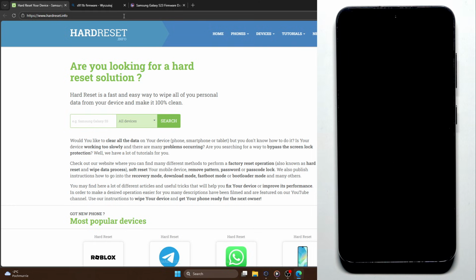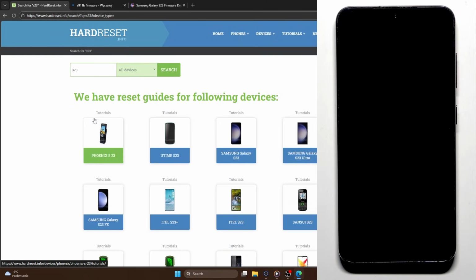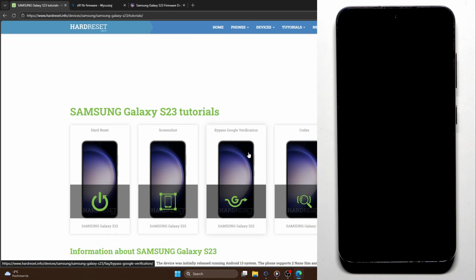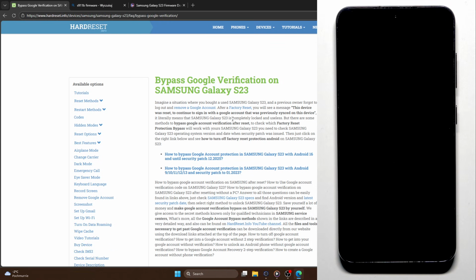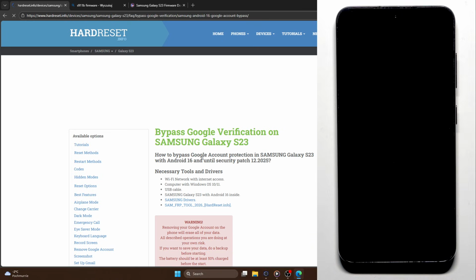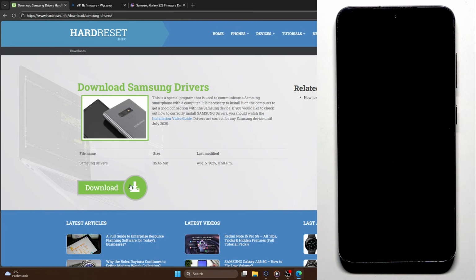First, visit our page, HardReset.Info. You can see the link right in here. And in that place, type S23, confirm. Find the Samsung Galaxy S23 and select bypass Google verification. Okay, select with Android 16 and security patch until security patch from December, select this. And we need to download the Samsung drivers and also the Samsung FRP tool. Let's begin with the drivers. Simply click on them and click on download.